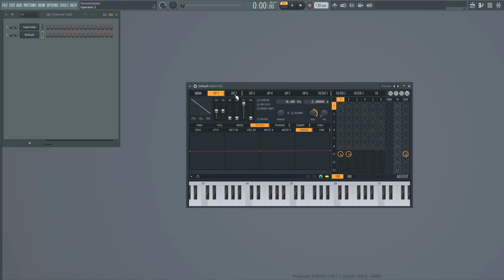Let's do the same for operator 2 now. Again, we'll do the opposite of what we did before. Right click this point, we're going to do 0.49. Right click this one, 0.51. And there we go.